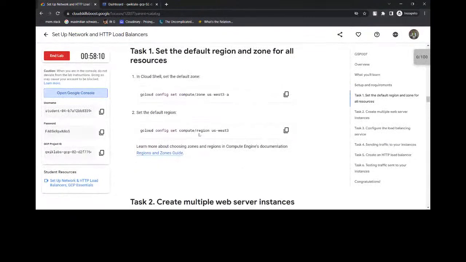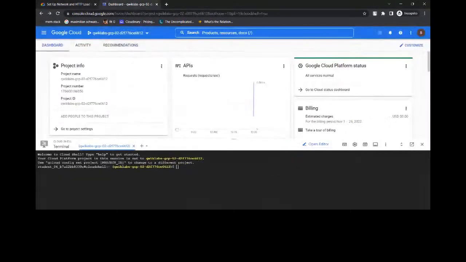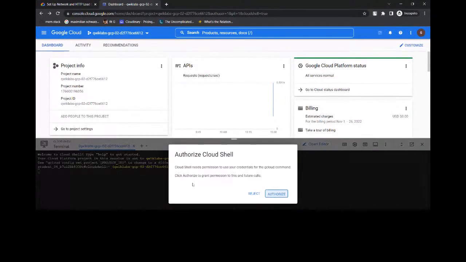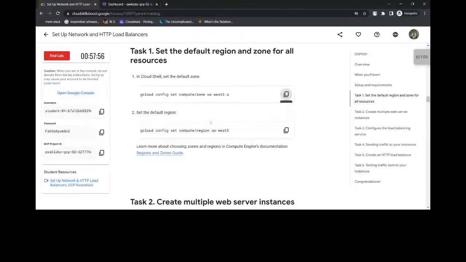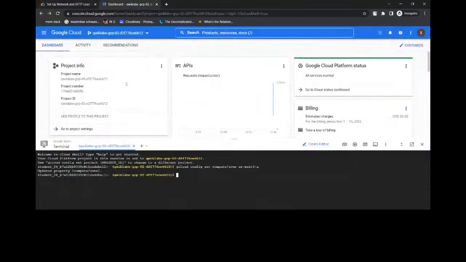For me the zone is US West 3. We'll set that. We even did this during the Kubernetes session when making a cluster. Set the default region and zone.